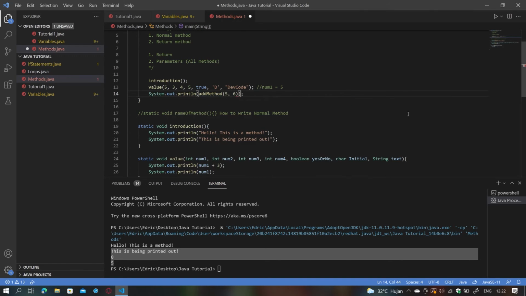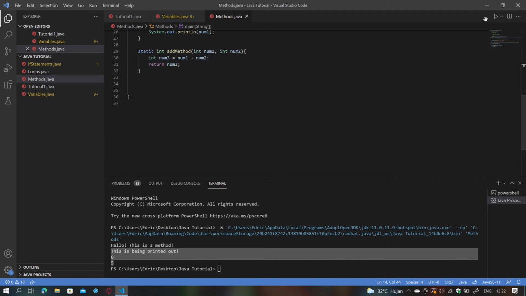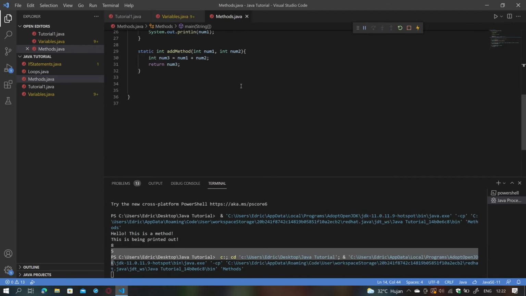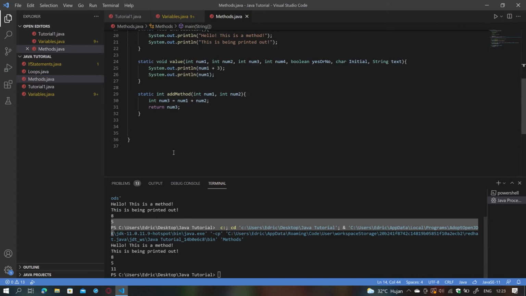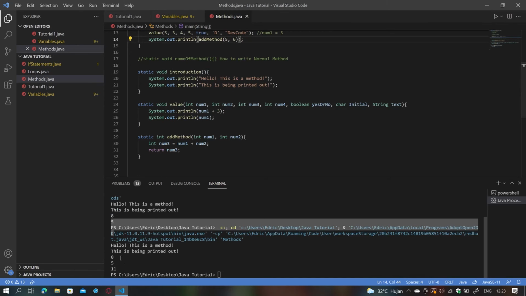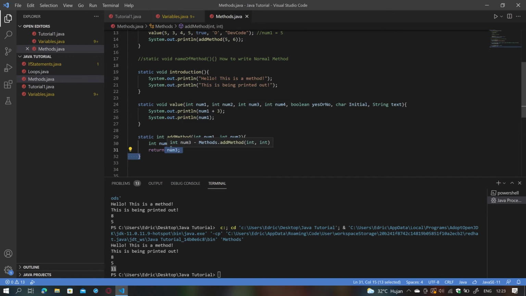And by doing so, of course, we are going to print out a value. Click on run, and you can see that 6 plus 5, or 5 plus 6, is 11. And as you can see here, there are two differences between the normal method and the return method, because the return method returns a value or passes back a value, meanwhile the normal method does not.